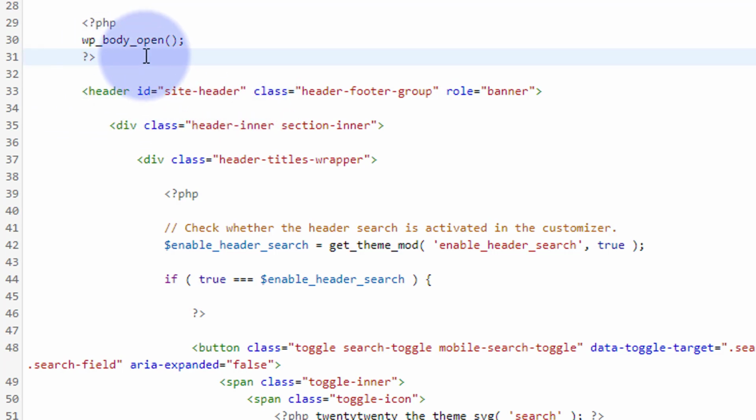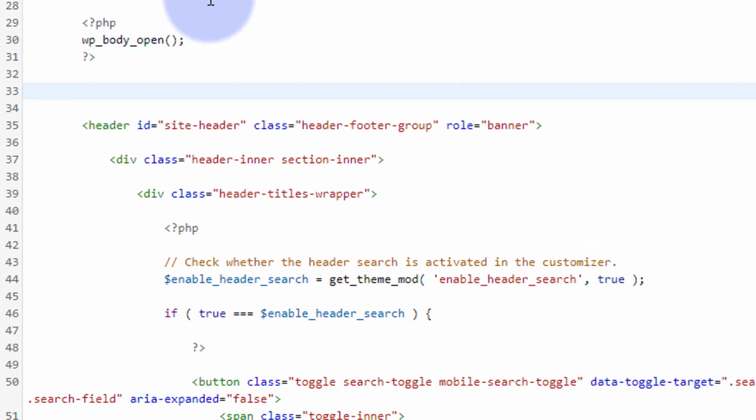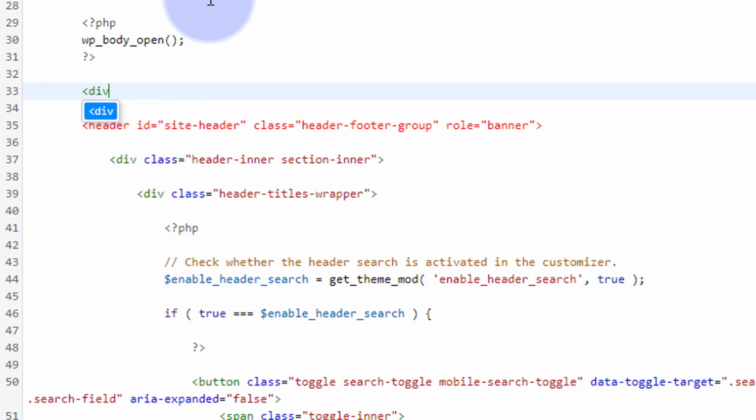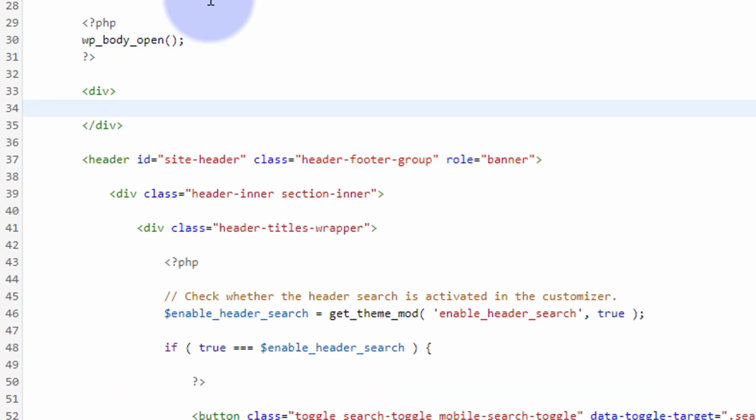So what I'm going to do is I'm going to click just after the PHP there. Go down a bit of space. And I'm going to create a div. So it's a left pointy and write the word div and a right pointy bracket. And it'll do the closing tag for you. There's one I've written and there's a closing one. The only difference is it's got a forward slash in front of the div.